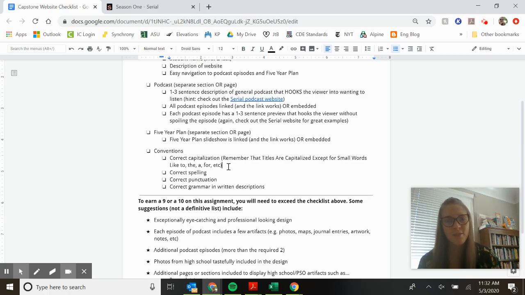If you need examples of that, you can just Google title capitalization, and you will find all sorts of rules and examples online. You're going to want to have correct spelling. I should not notice any glaring errors. If you're going to write out Mapleton Expeditionary School of the Arts, double check your spelling on expeditionary, things like that. Correct punctuation: periods, question marks, exclamation marks aren't considered the most formal punctuation.